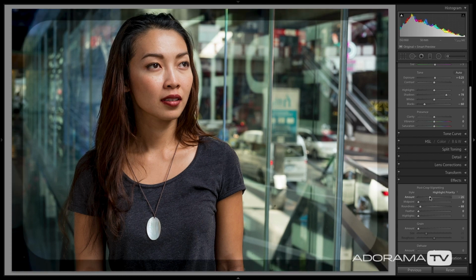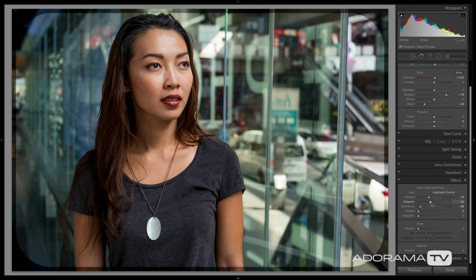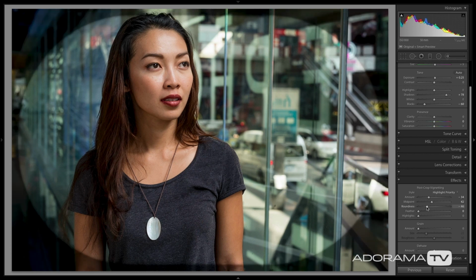So what we're going to do here is add a little bit more realistic vignette to this. I'm going to add an amount of about -30-ish, about -33. And you can start seeing that we have a dark edge around here. The midpoint, we want to bring that in, to about 40-ish. And then we're going to add our roundness, again around the 40s.